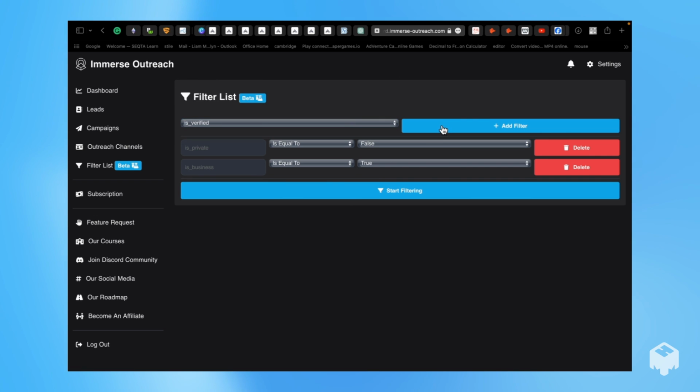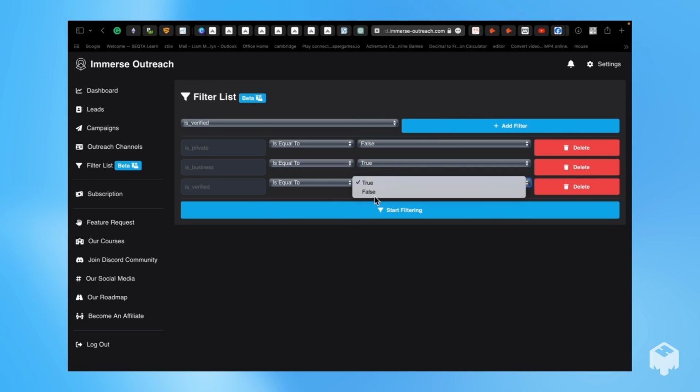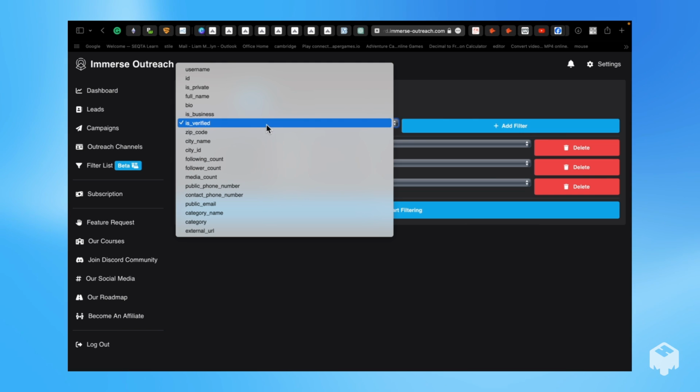Is verified. I think that's pretty obvious. It's just if the account has a blue tick on it. I don't want accounts that big in this instance, so I'd say false.